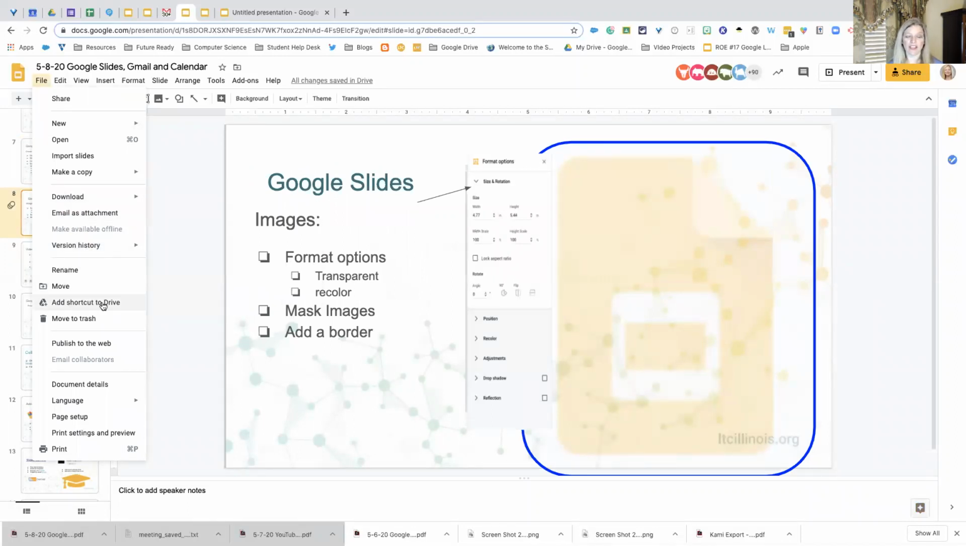Again, here's another place I can add this to my shortcut drive. I can move it from here as well. I can publish it to the web. So I've got some other settings here. I don't know if you've seen some people create books using Google Slides. Here's another tool you can use, if the kids are creating a book, especially during this time of remote learning. One of my son's assignments was to create a book for one of his classes. And so we created a slide deck.